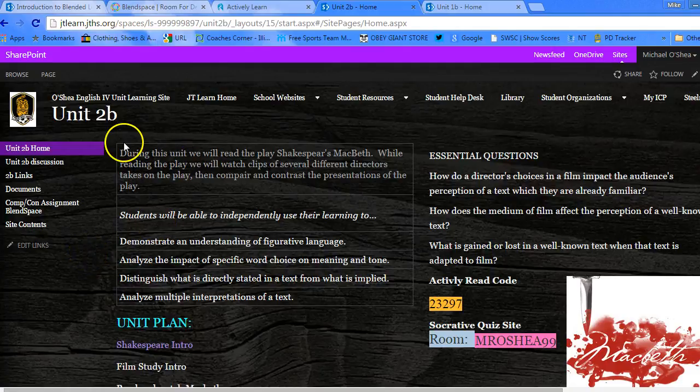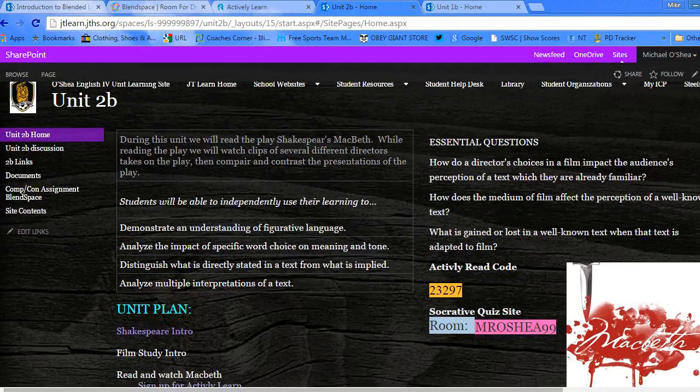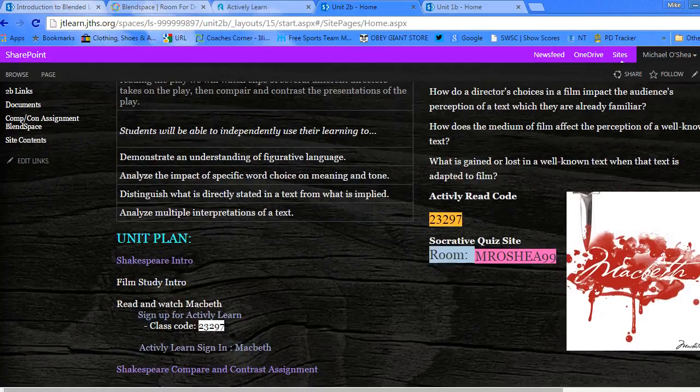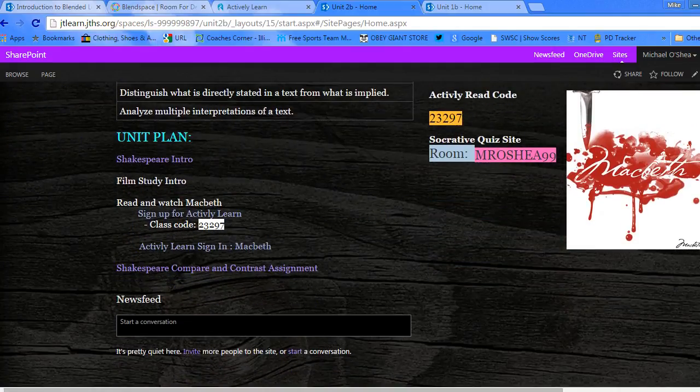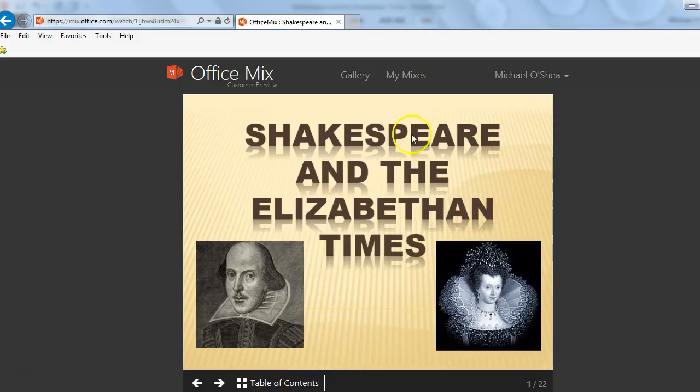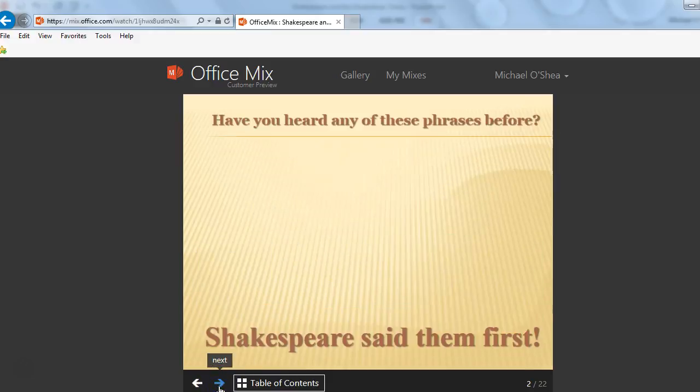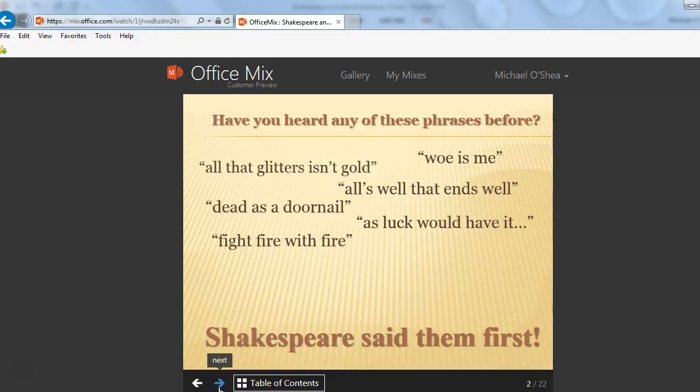Here we have our Unit 2B site. This is where we will read Shakespeare's Macbeth. Very similar to our other reading unit, the setup. We have our unit plan listed out, all the major things we're going to do in our unit. We have a Shakespeare intro, which, if you click on it, takes you to an Office Mix. Here's our intro to Shakespeare in the Elizabethan times. Just a basic mix. Takes them through Shakespeare's phrases.